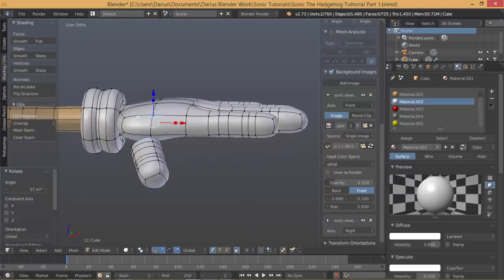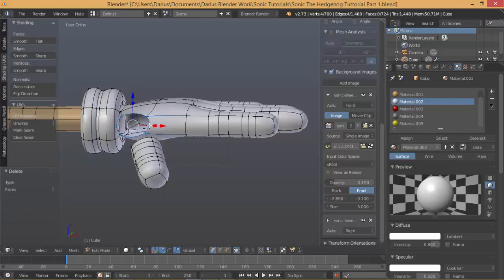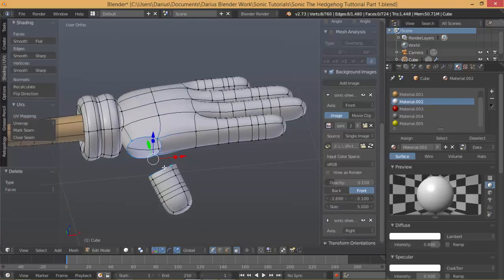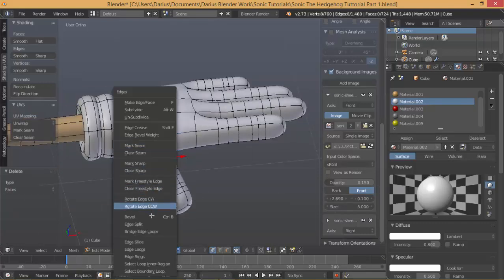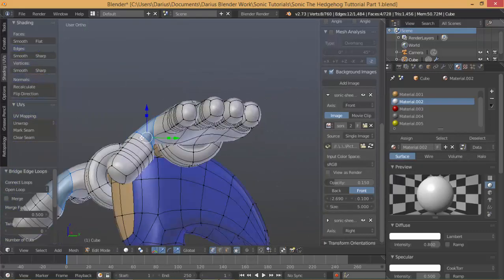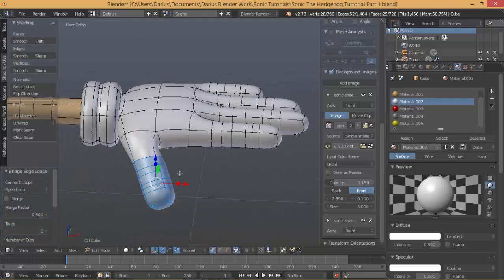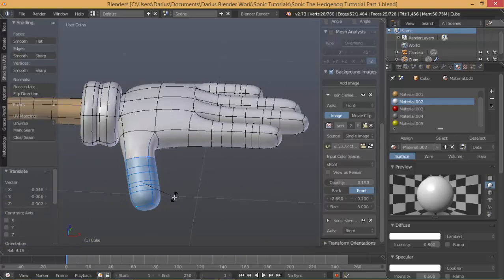So just select all those faces. Select these, and then select these. Hit Control E, and go to Bridge Edge Loops, and then click it, and there we go. That's the thumb. The thumb has been made, and then we're just going to adjust it more to fit properly.